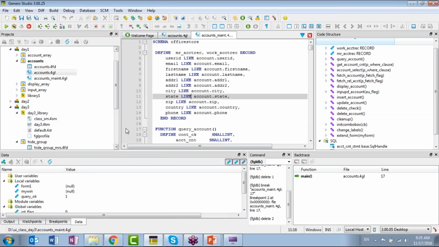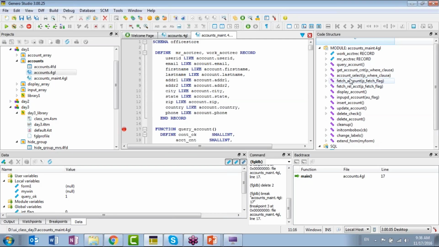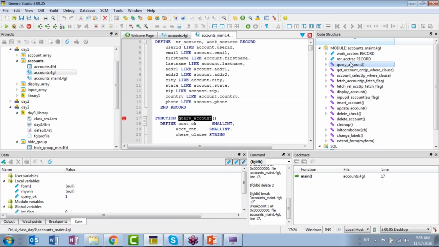Typically what I do is I just click in the gutter of the application. A lot of times I'll find functions quickly that I'm working on or I want to look at more closely. I'll find them over here in the Code Structure view, like this Query Account function. And if you click on that, that will scroll through the code in the code editor till you get to that function, and then you can click in the gutter and add a breakpoint.